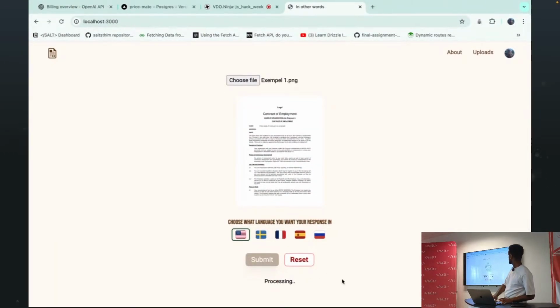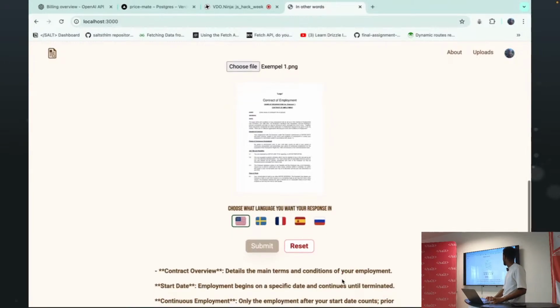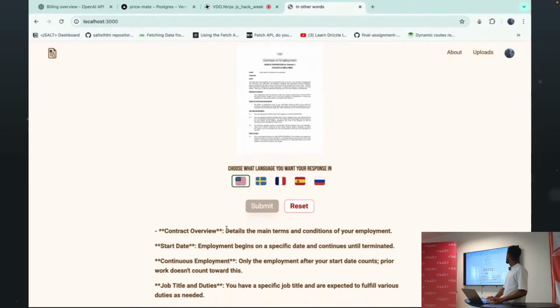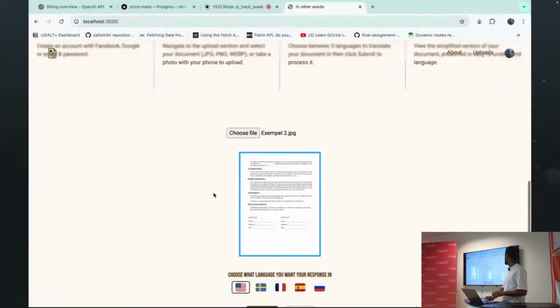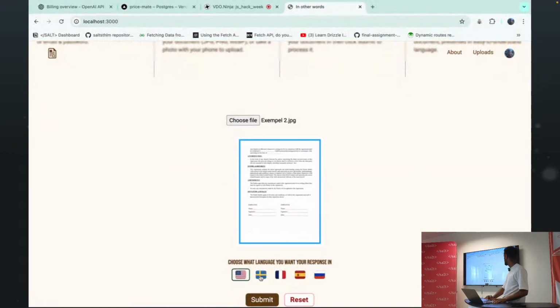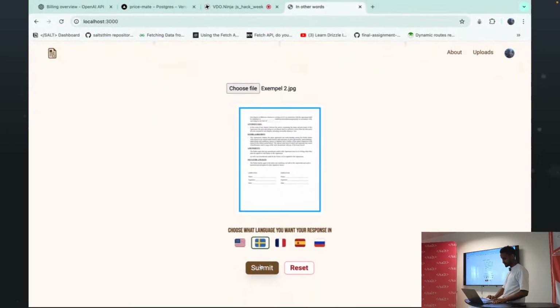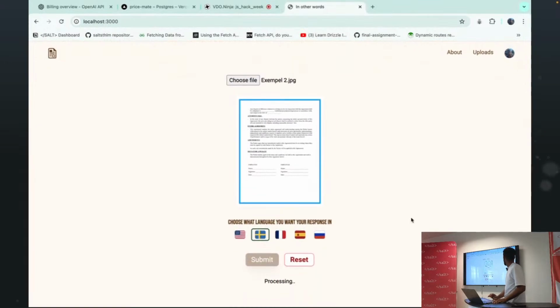It goes kind of fast, under 10 seconds, I'd say. It could probably be optimized in some way. And here you get a summarized version of this contract with no technical terms and simplified language, which is easier to understand. We can reset it and choose another contract. These are just example contracts, so it doesn't give so much information. We choose Swedish, press submit, and then we wait. And there you go.